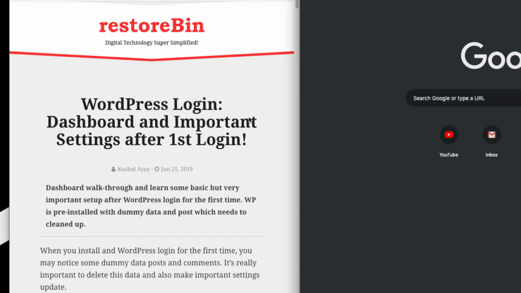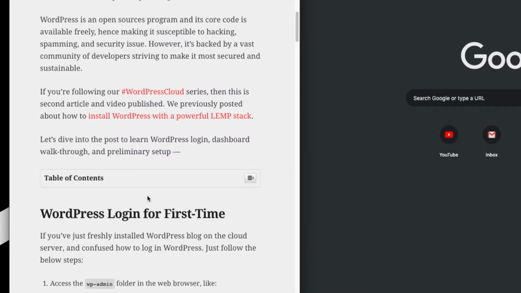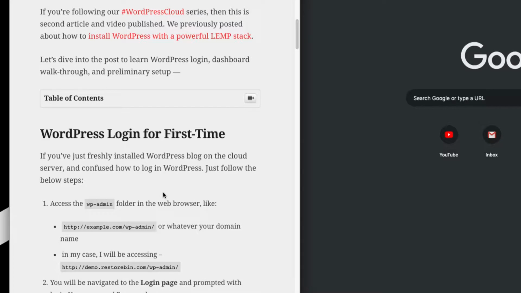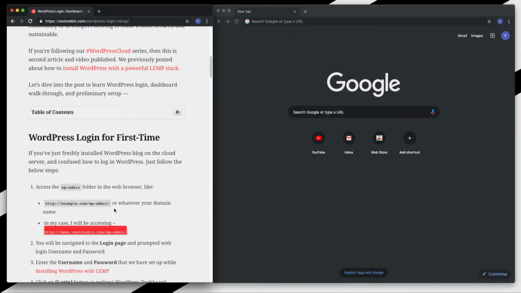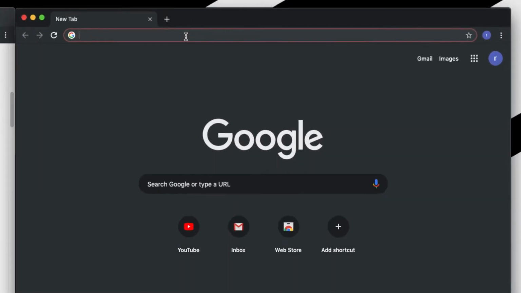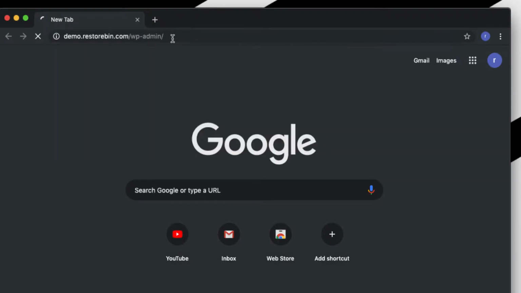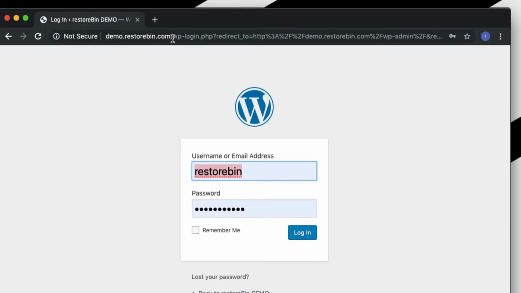This is the second tab that I opened. To log in to WordPress, you need to visit the wp-admin folder: type in your URL and wp-admin. In my case, it's demo.restobin.com/wp-admin. So we'll just copy it and paste it in the URL bar here. This is asking me to log in, and I already have my username and password saved in Google Passwords, so just remember me and log in.